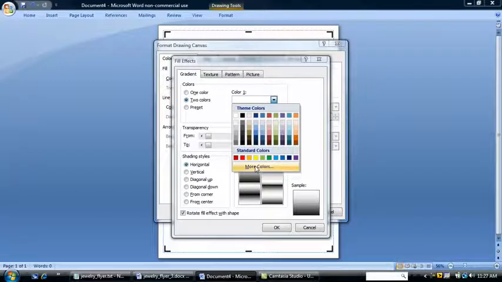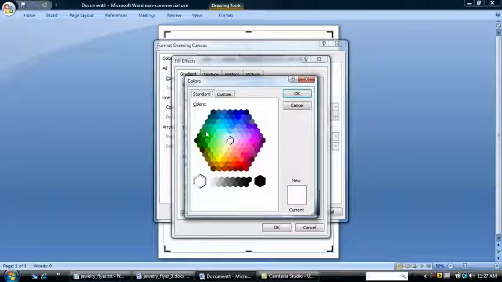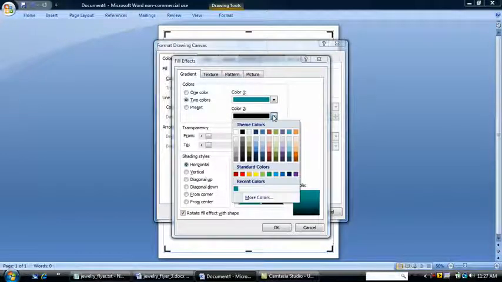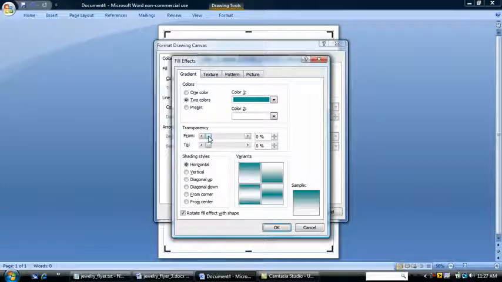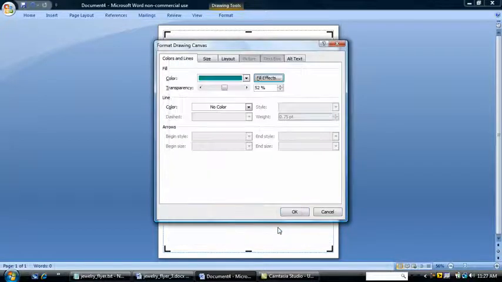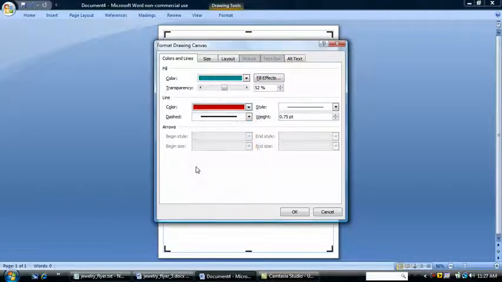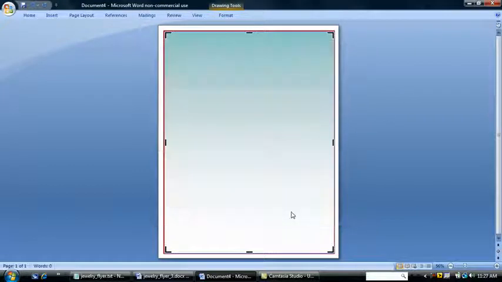My first color, I'm going to pick this blue here. My second color is going to be white, and I'm going to change the transparency to about 50% or so. I'm choosing a horizontal gradient. Also going to add a line color, burgundy, and the weight of the line is going to be 3 points. Say OK, and that's formatted.